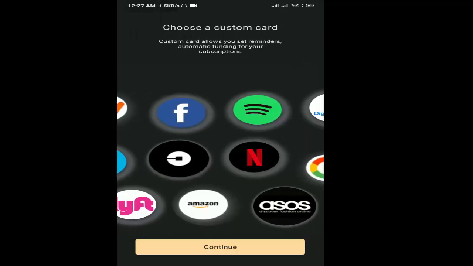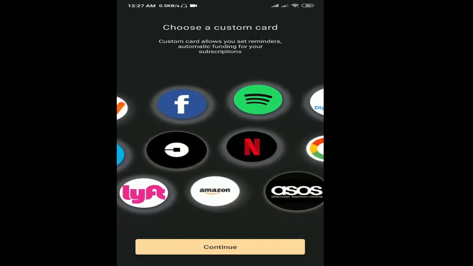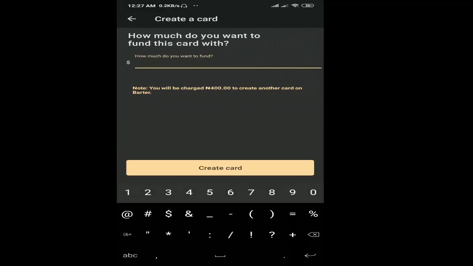When you click on create new card, as you can see, these are the various options you can use it for. There are way bigger options you can use it for past this. You will be charged 400 naira to create another card. Some people tend to complain that the charges are too high, but I'm more concerned about the convenience. Even if you are to use your bank card to make payment once or twice on Facebook, I'm very sure that you can't make 5 successful payments without having an issue.